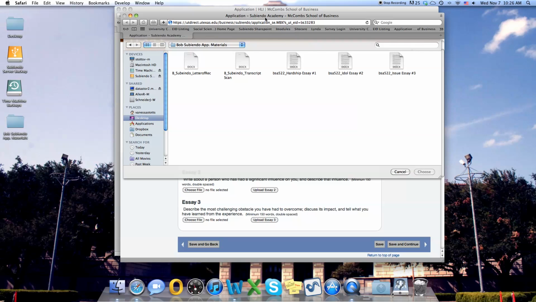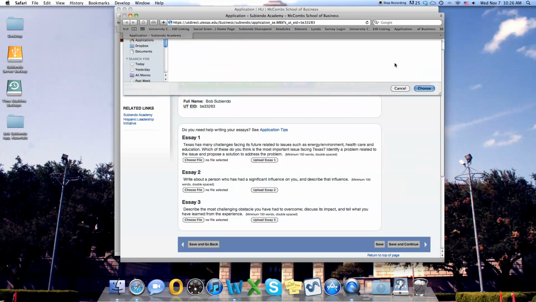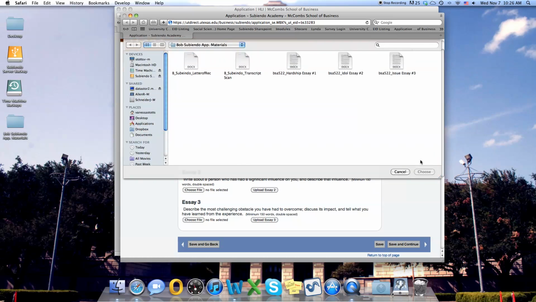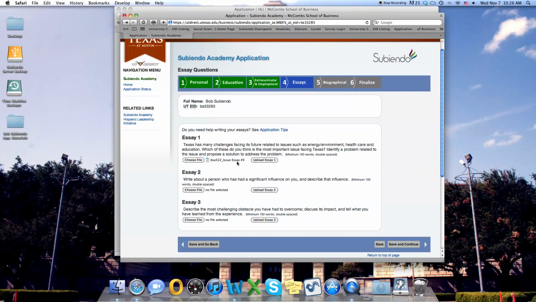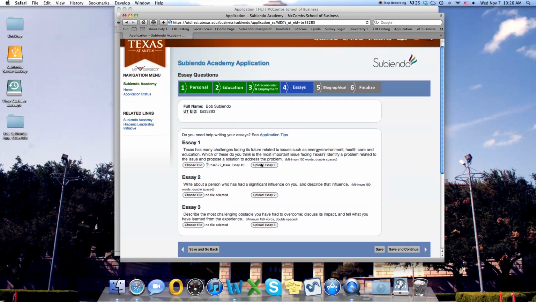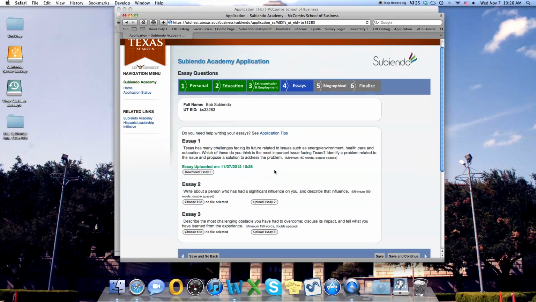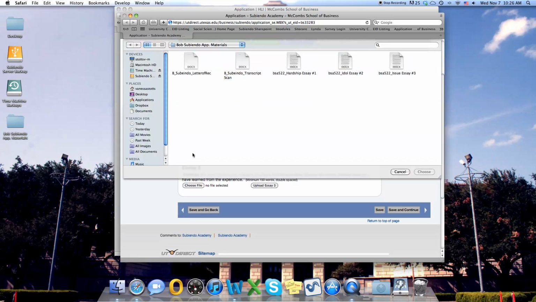And this was the essay number 1 issue. So once it has found it, you can see that it's popped up right here, and make sure it's the right one, issue essay for number 1, and you must click Upload Essay. If you do not click Upload Essay, it won't be successfully saved. Once that happens, you'll see essay uploaded. This right here, it will turn green, and you know that you have successfully uploaded your essay. And you do this for each of the essays.